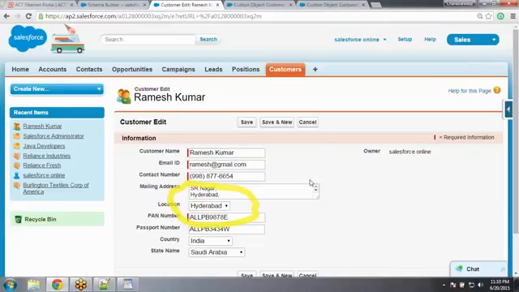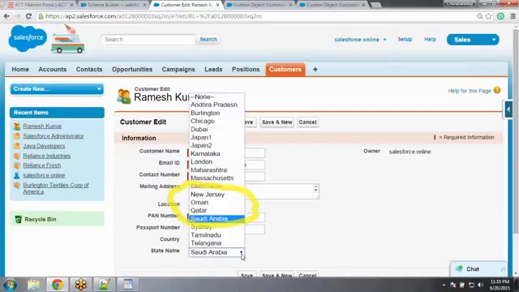So here what I want to do is, whenever I have selected the country as India, it has to provide only the associated states. The state picklist field should have only the associated state values. It should not display all the state names. It has to display only the associated states. Then how can we customize this? Now we will see.